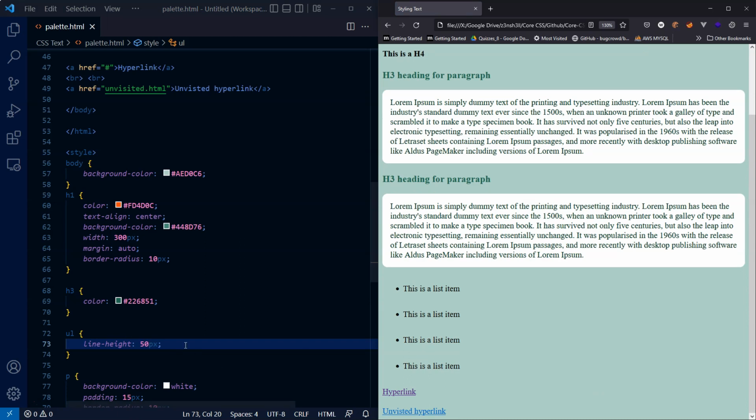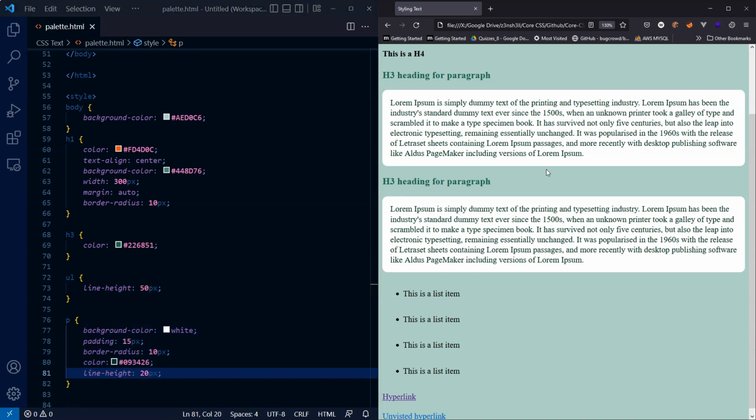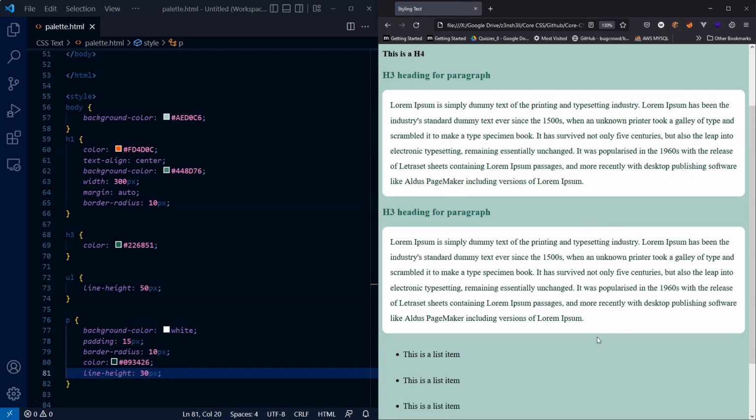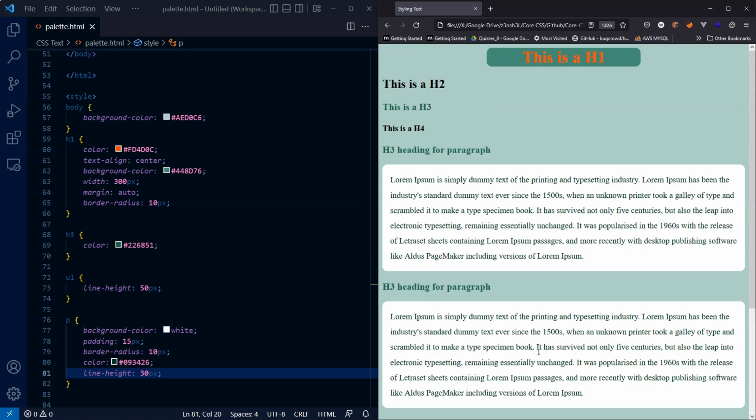And we might decide to apply the same thing to a paragraph as well, perhaps not 50 pixels, but we don't have to take the default line spacing there for the paragraph. We could set it to something like, let's try 20 pixels, see what happens. That was a very minor effect. Let's try 30 pixels. We might like this. We might think, actually, this doesn't look very good. It looks too spaced out. It's up to you to decide.